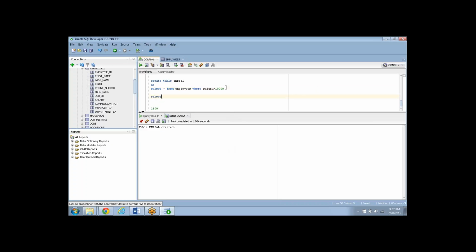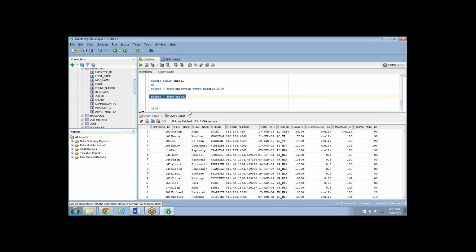So now if you select star from employee salary, you have 15 records, whatever the 15 records in the select statement. If you see now, you have 15 records. Okay, so this is one of the ways to create a table as well as load the data.